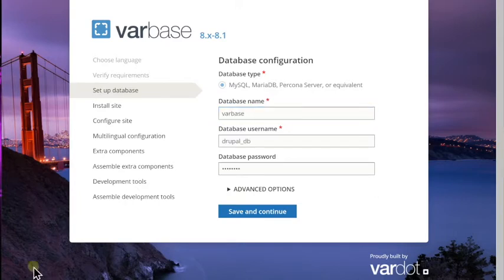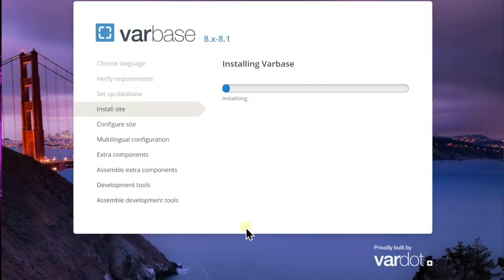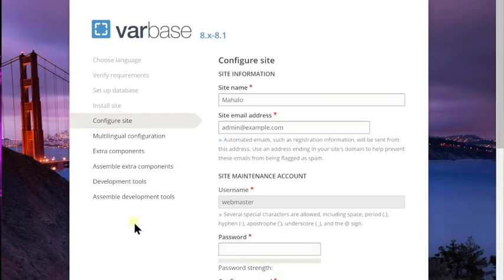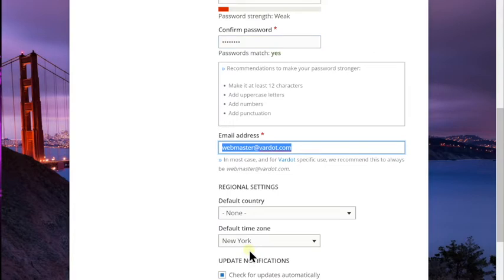I already have a database set up, so just plug in the details for the credentials, then save and continue. And then from there, you're just going to let it install. It's going to take a little bit of time, so just give the wizard some time to complete its task.